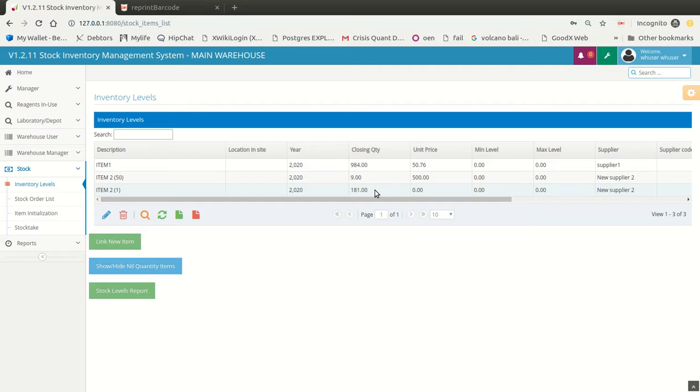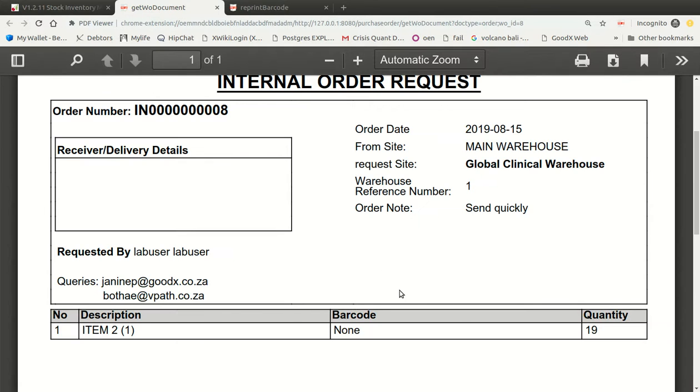Seems like we only scanned out 9. Let's just go and make sure. Okay, in this case we did actually send out 19 items.